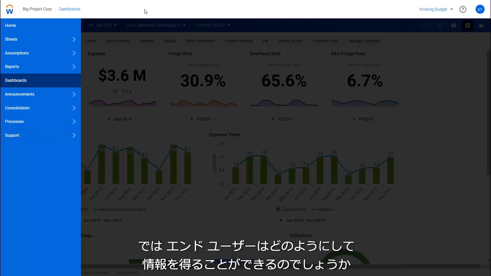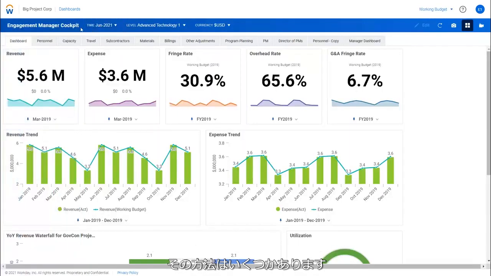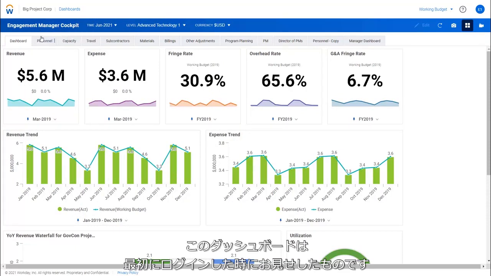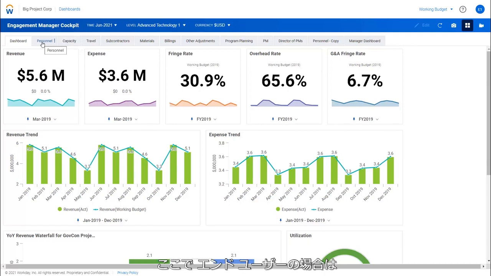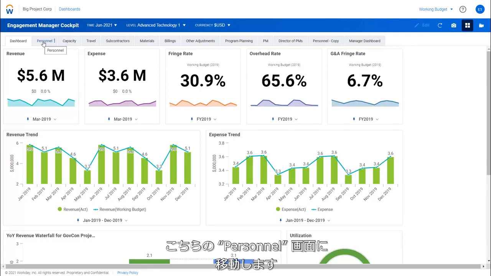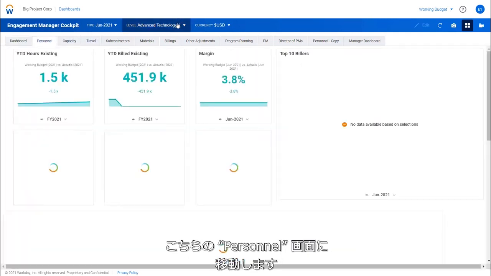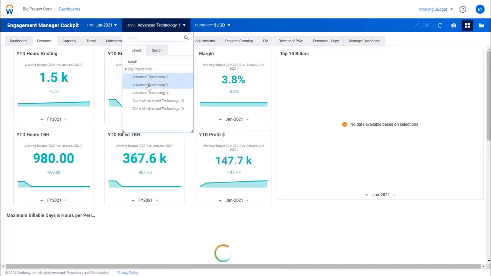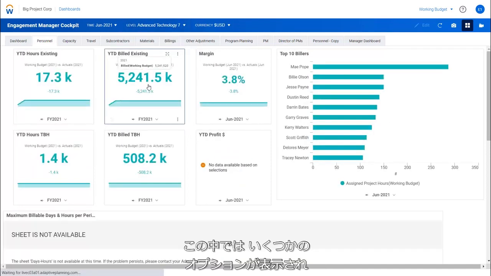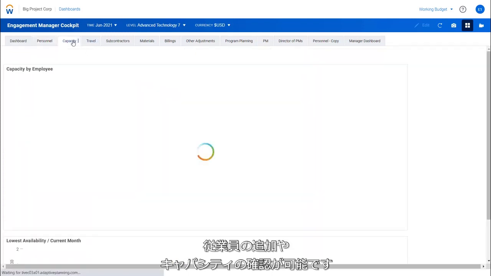So how do you make this easy on an end user to go through this? You've got a couple different options. I could come in here, and I showed you this dashboard when we first logged in, but from an end user perspective, I can take a look at my personnel. Maybe I'll take a look at Advanced Technology 7. Within here, I've got a couple different options. I can add personnel, or I can go into capacity.